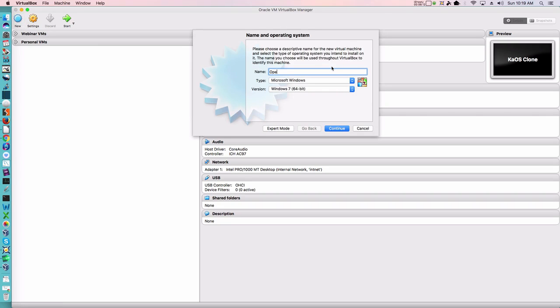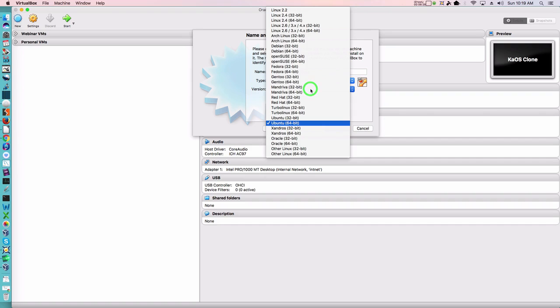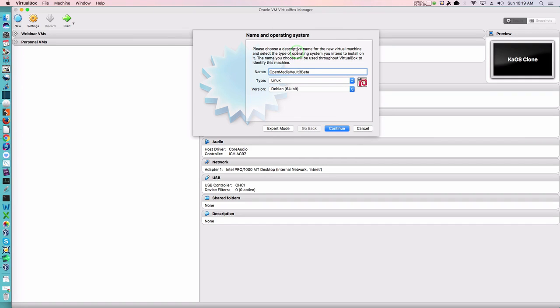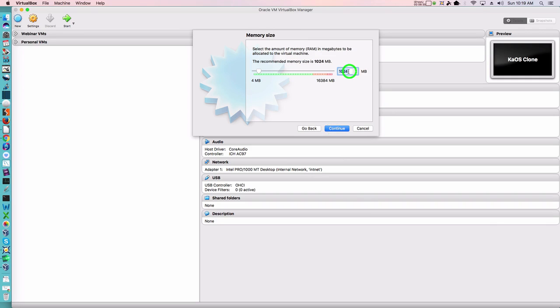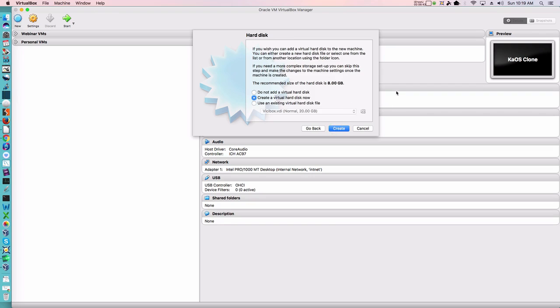We're going to call it OpenMediaVault 3 Beta. And this is based on Linux. And it specifically said Debian based. So we'll say continue. We're going to give it 2 gigs of RAM. Generally speaking, more is better. Continue. It's going to start off with an 8 gig boot drive, which should be plenty.